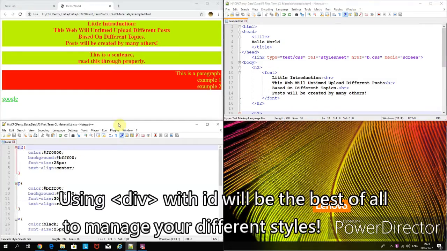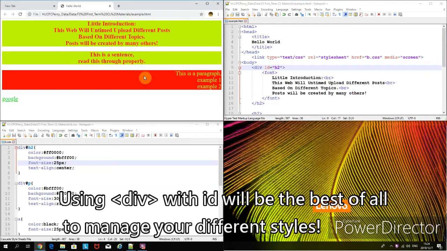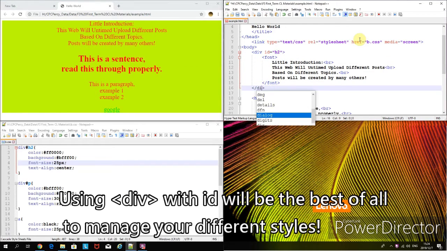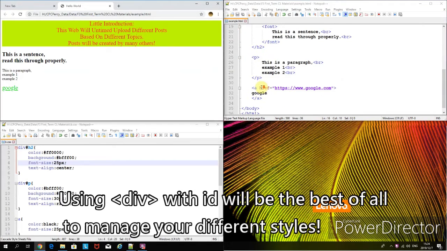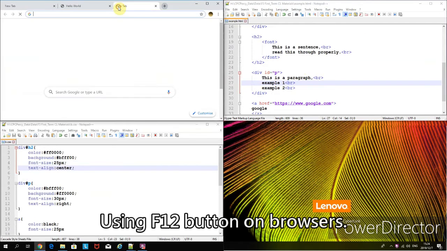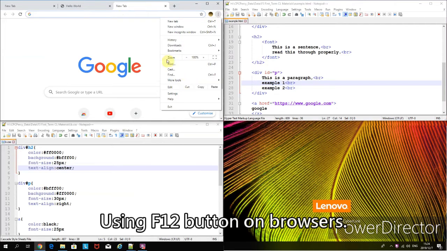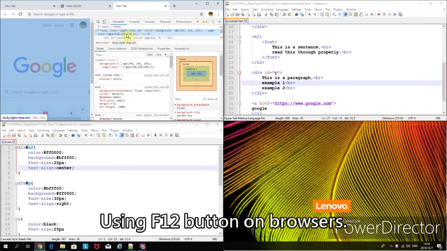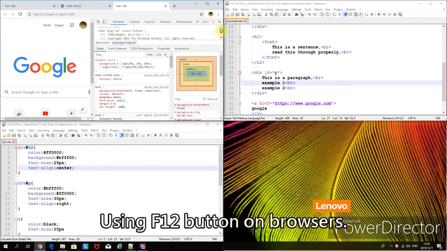Using division with ID on it will be the best way to manage different CSS styling in your website, and you can create a very cool website. Remember to close the division every time you need to define one part. Use the F12 button on browsers and you can see the HTML, and you can always see divisions in the body of their website.